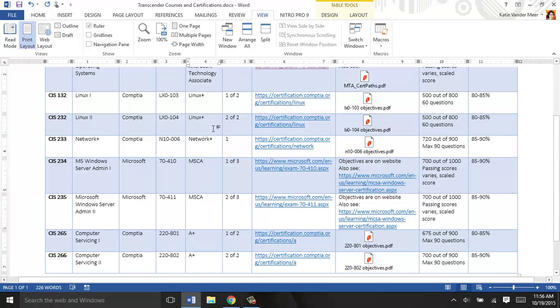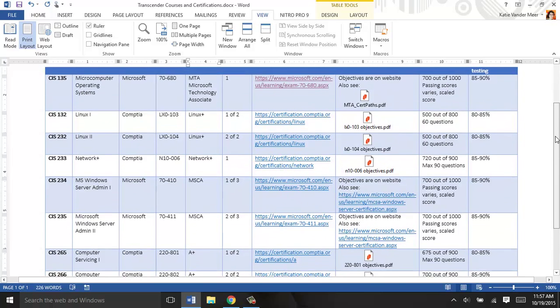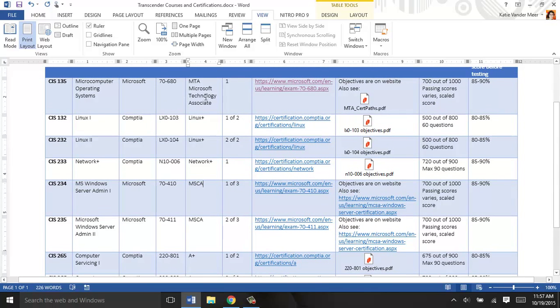Linux Plus is new, Network Plus is new, and MCSA, these 2 exams are fairly new. No scheduled retire dates yet for those, so we're good. And I already mentioned the MTA, the 680 exam being updated, but not this year for our courses anyway.